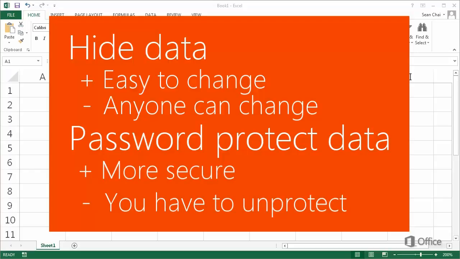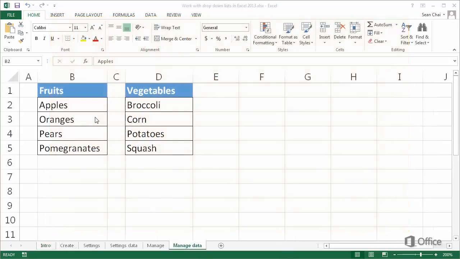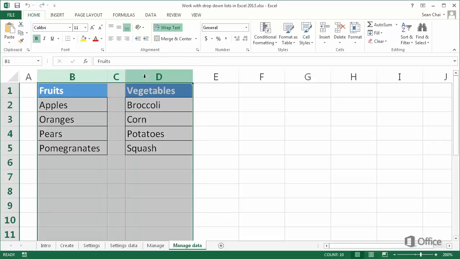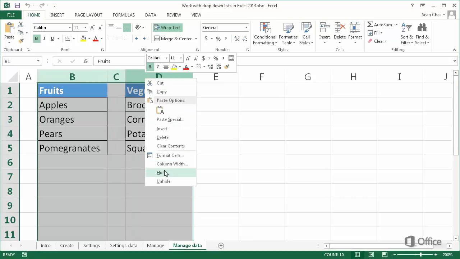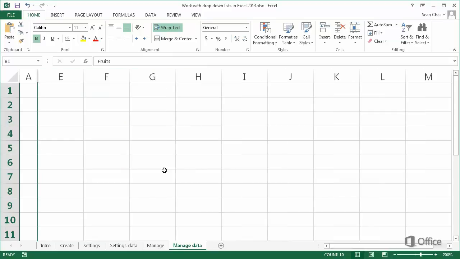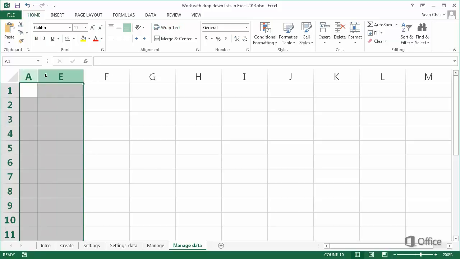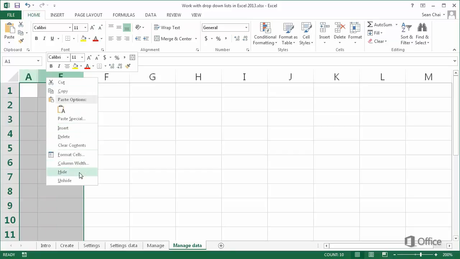But it'll also require a little more effort on your part if you decide to make changes, because you have to unprotect the data first. To hide columns or rows, select the columns or rows, right-click them, and click Hide. To unhide them, select the column or row on one side of the hidden columns or rows, drag your mouse to the other side, right-click, and click Unhide.